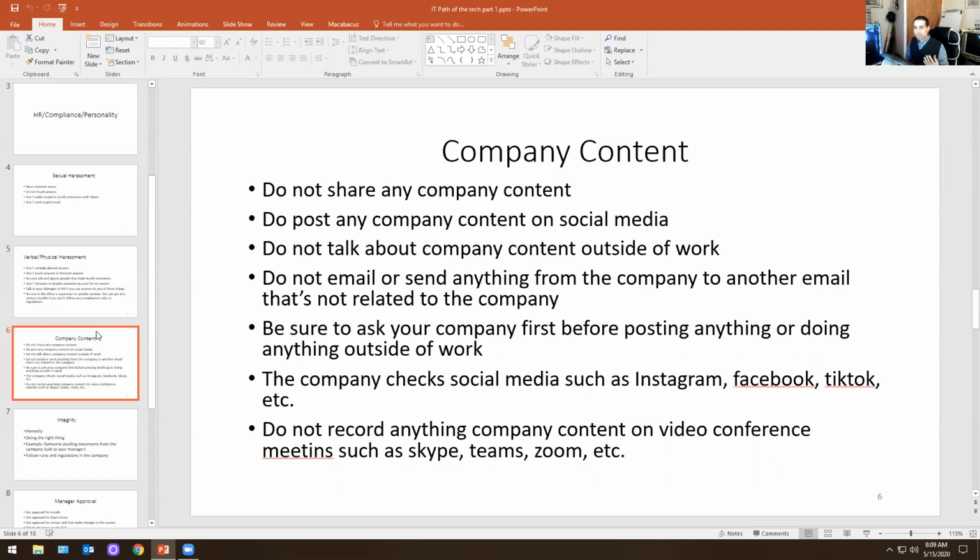So all these companies that are hiring people, or people that work in HR, typically their job is to go into social media, look at your Instagram, look at your Facebook, look at TikTok, look at all these other social media platforms, and based on that, they will either call you and give you an opportunity for a job, or they will not call you. But also they check to see if anyone that's part of the company posts anything that's related to the company. So don't do any of that.